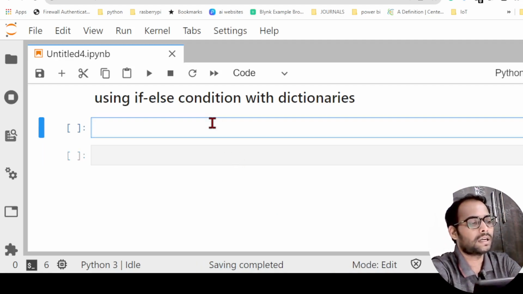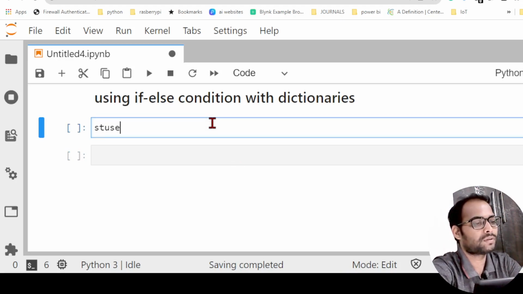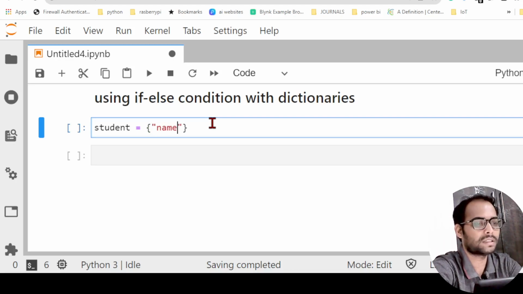So before starting, I need to create a dictionary. Let me create a dictionary with the name student. Student is a variable for me, which is a dictionary, and in a dictionary, it's a key and value pair. So first I'll take name as a key, and the value I can give here as, let's say, my name. Okay, now let me take another key value pair also. Let me take age as a key, and let's say 30 is the value there.